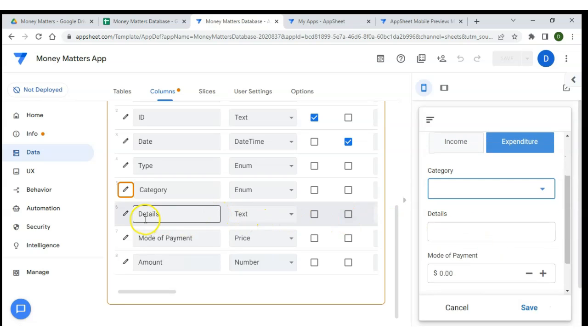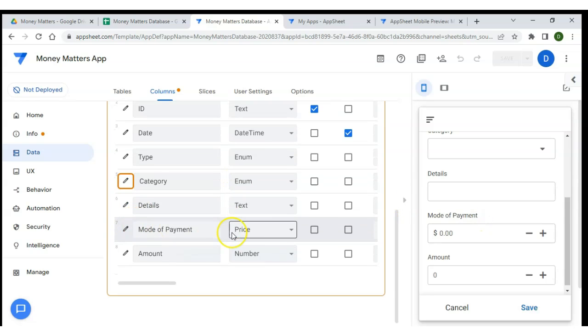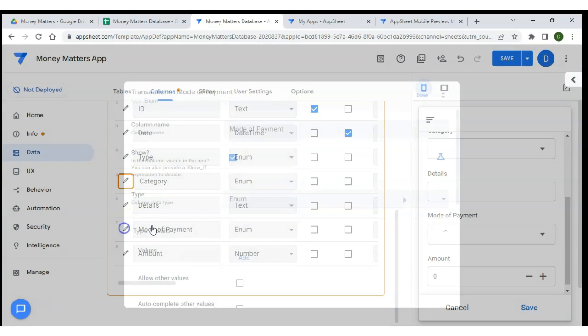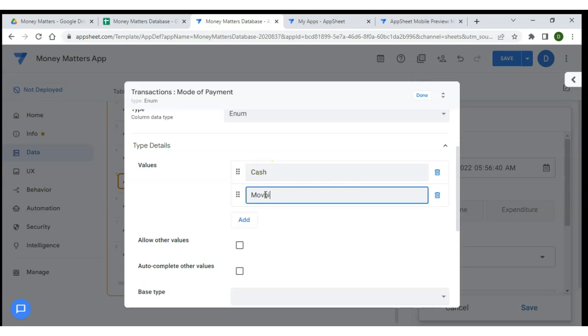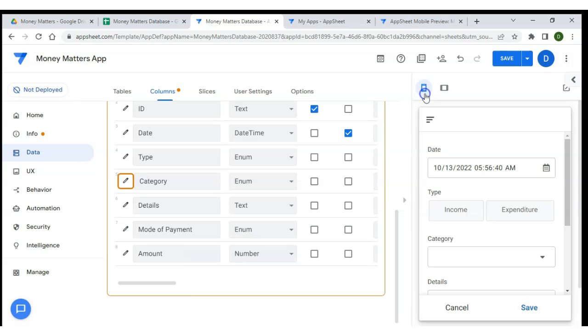Great. Now, details is a text type, or the data type for details is just text. So over here, I just expect the user to be able to give much more description to their income or expenditure lines. Now, mode of payment currently has been set to price, but I can change that to an enum. Okay, click on the editor, and then I'm going to input the various modes of payment. So I have cash, I have mobile money, and then I have bank over here. So I'm done.